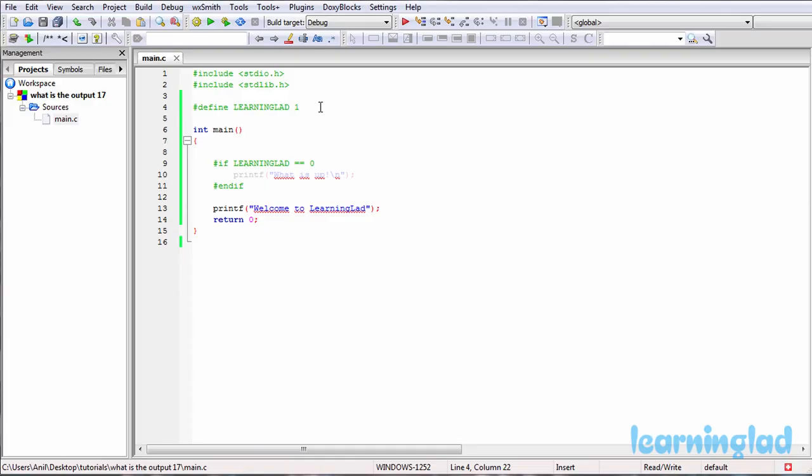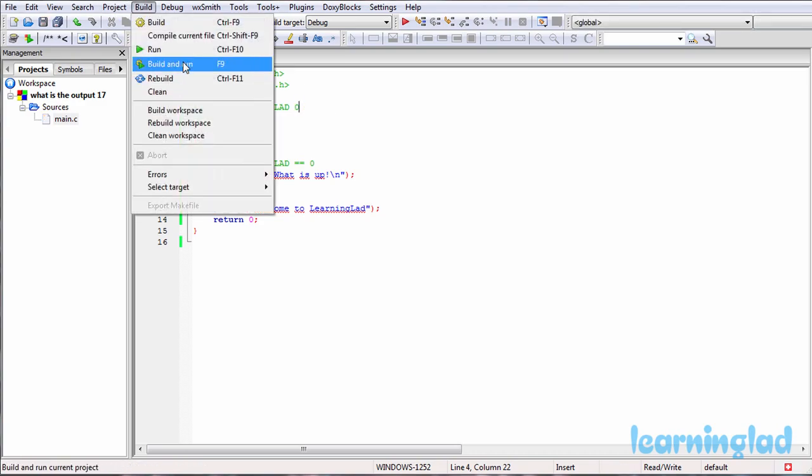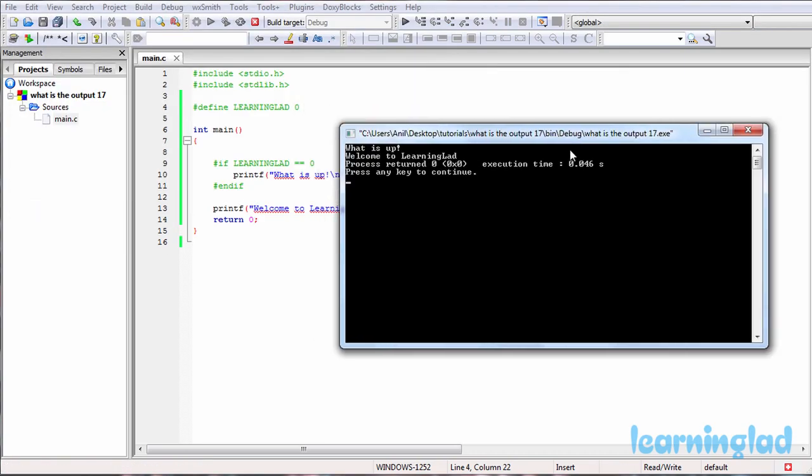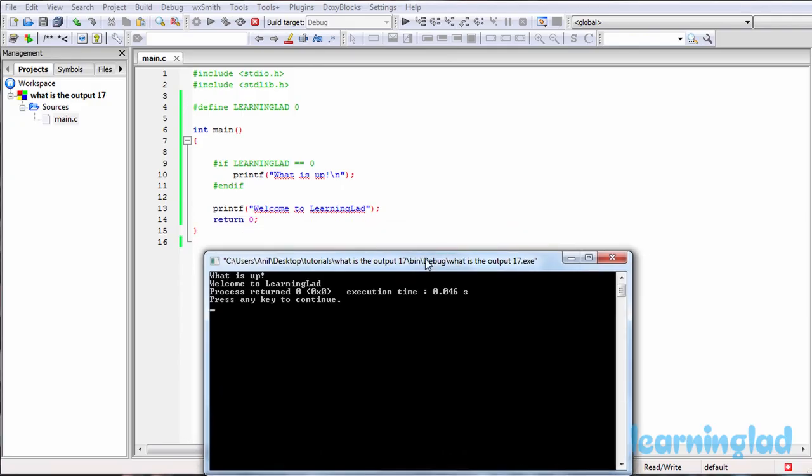And here you can initialize this macro Learning Lad with any values. If you want, you guys can initialize it with 0 also. If I initialize it with 0 and build and run it, the program runs and it says "what's up and welcome to the Learning Lad." That's because Learning Lad is going to contain 0, 0 equal to 0, the condition satisfies, and this printf will be included.